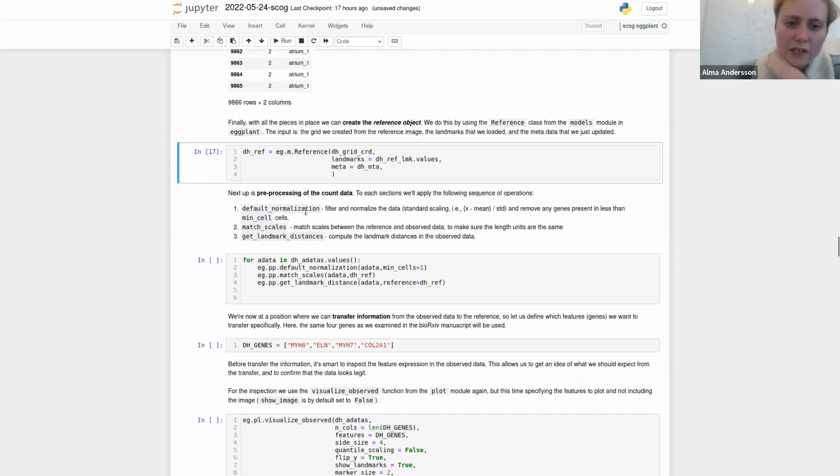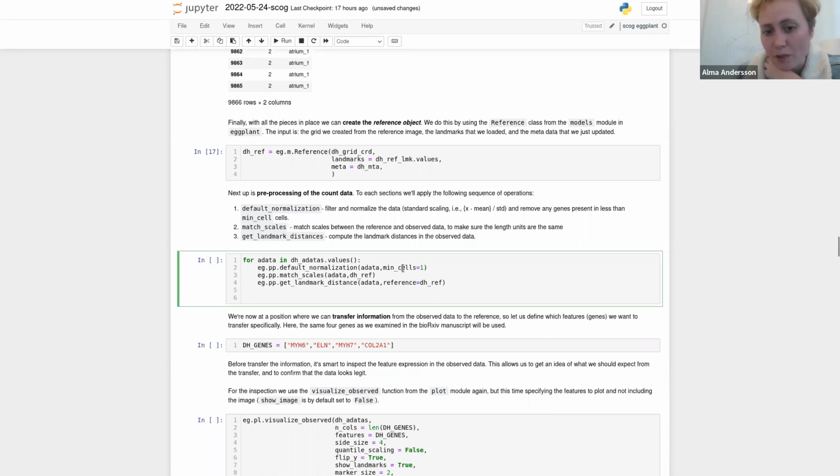So we're going to do a default normalization where we filter some of the genes. We remove those genes that aren't expressed in any of the cells, or spots in this case. We also do this standard scaling where we subtract the mean and divide by the standard deviation. And we also normalize by the library sizes, but before actually doing the standard scaling. And we also do some log transformations here, which I actually didn't write in the description, but that's what's happening there.